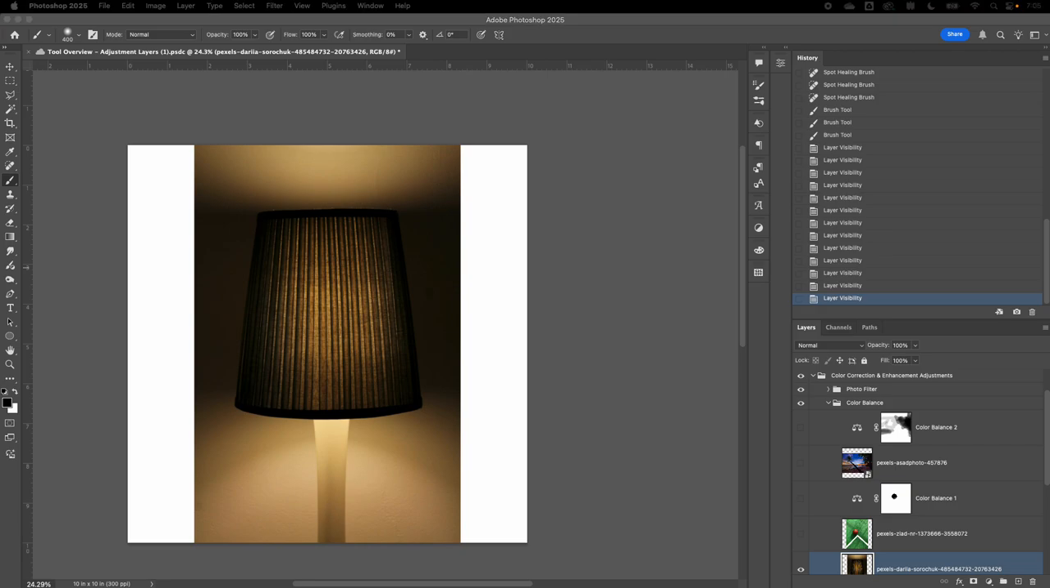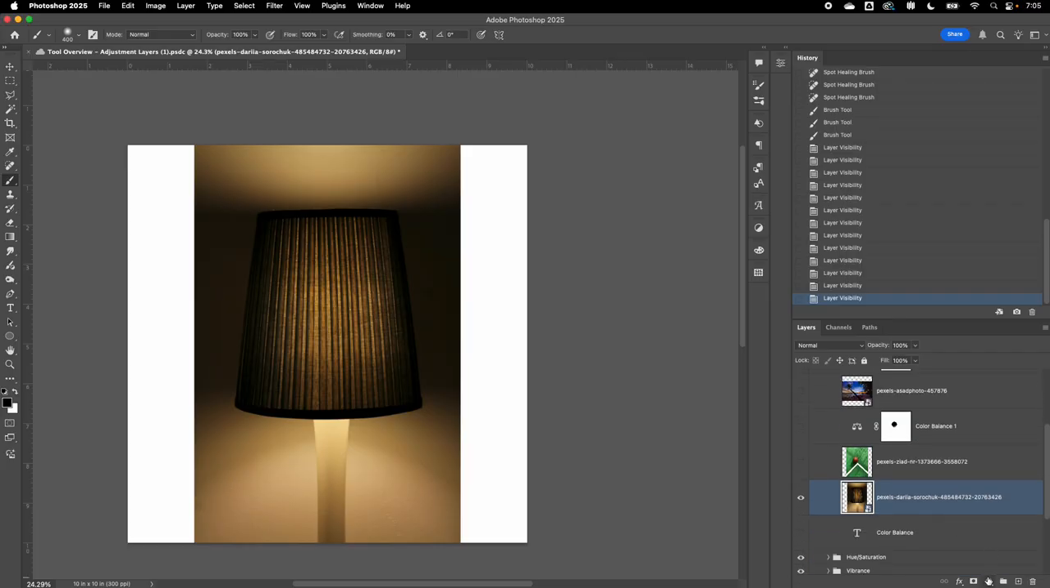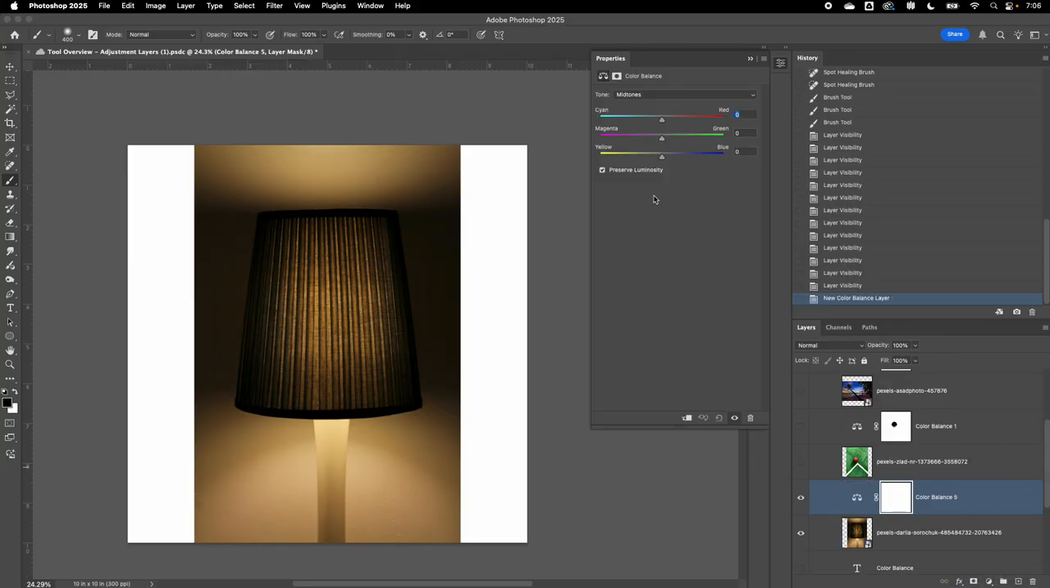So color balance is an adjustment layer where you can specifically affect the color of the values: shadows, midtones, and highlights. For example, here we have this fairly monochromatic image, but it does have pretty distinct values: highlight, midtone, shadow. And if we go into color balance, notice you can select shadows, midtones, or highlights.